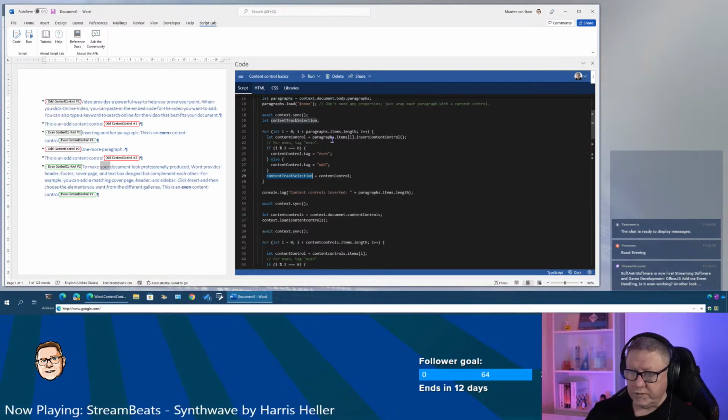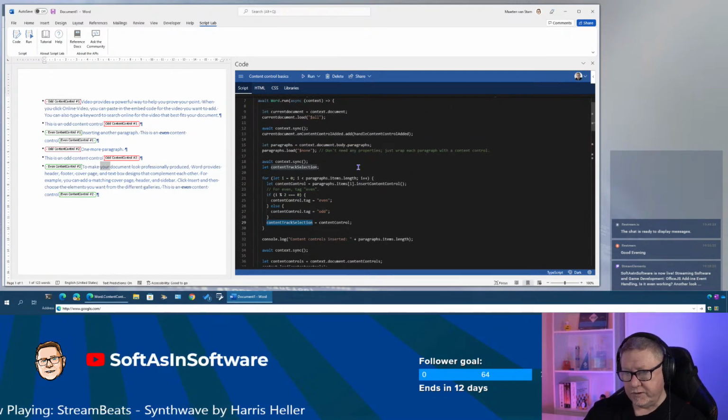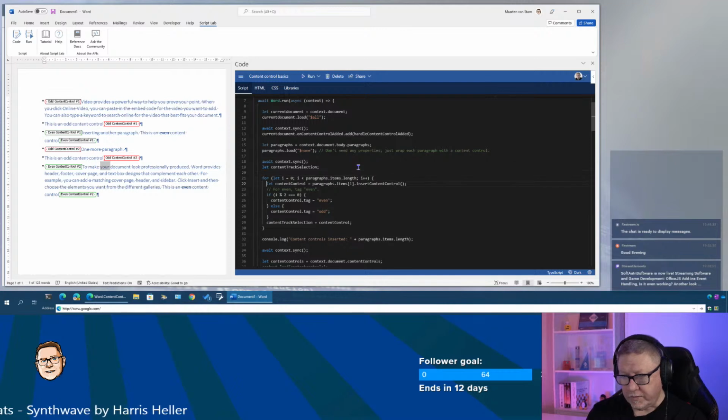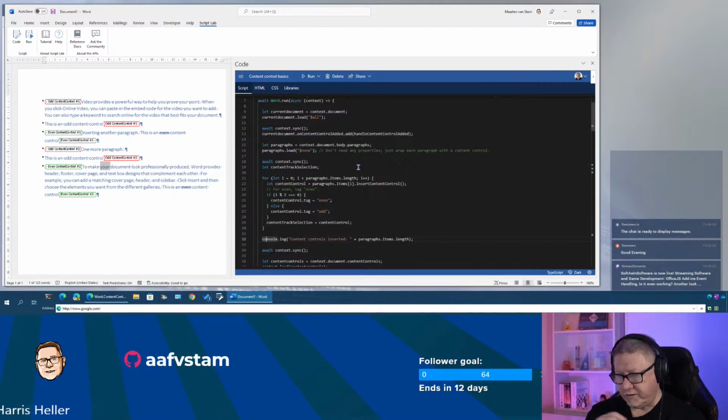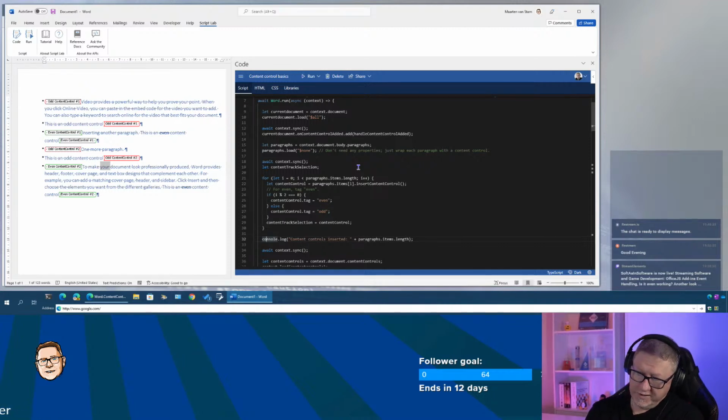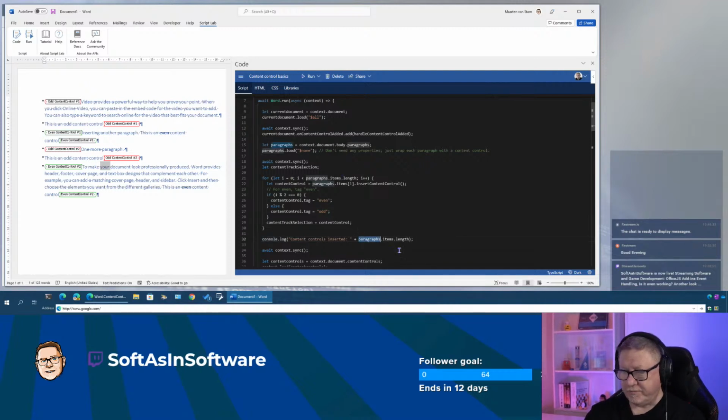Why is the duplicate in there? Did I do that? Here they are inserted. Then the numbers inserted are paragraph items length. Basically, that's not completely true because these are just the paragraphs and not so much the content controls.